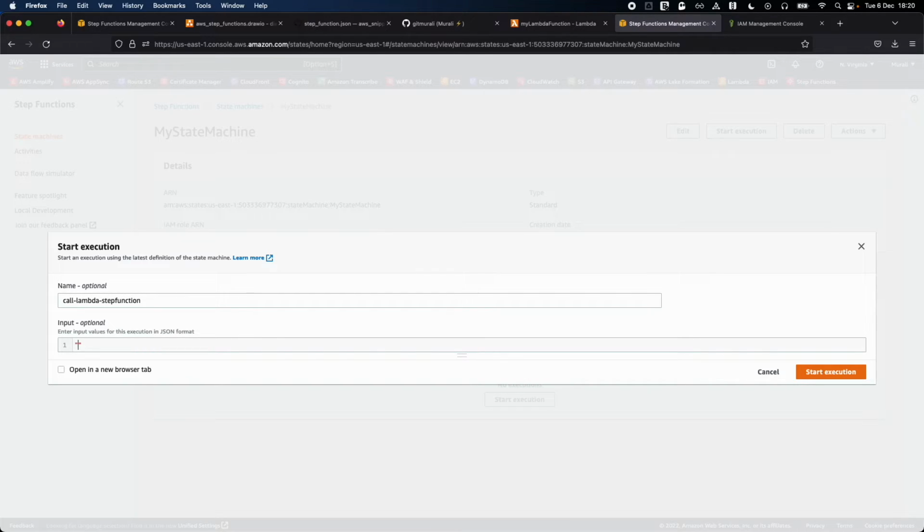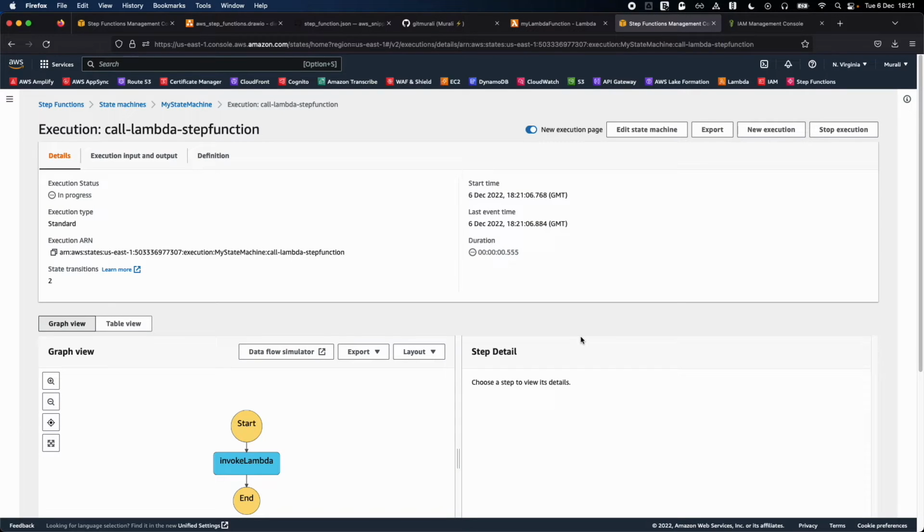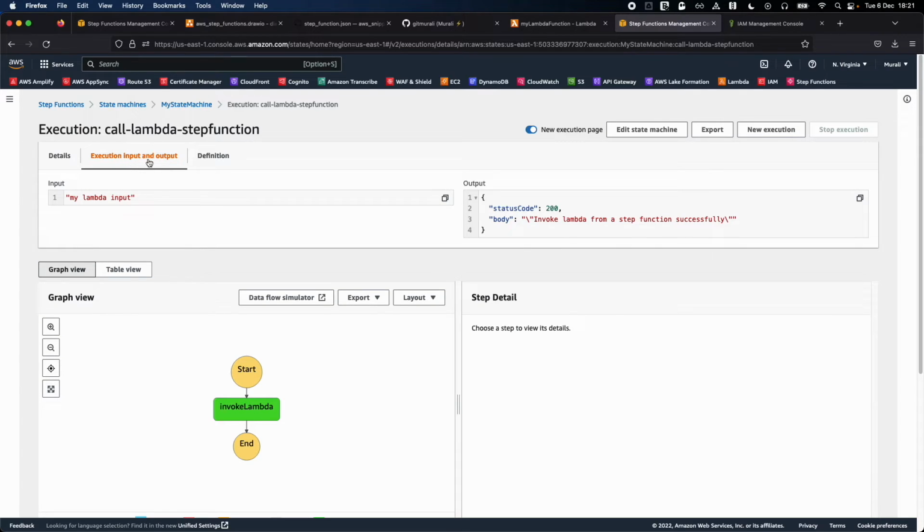You can simply say something like my lambda input. This is just dummy text. Ignore it if you don't want. This is optional. Okay, and create and start the execution. The execution status is in progress. All right, now you can see the execution status is succeeded, and click on execution input and output.